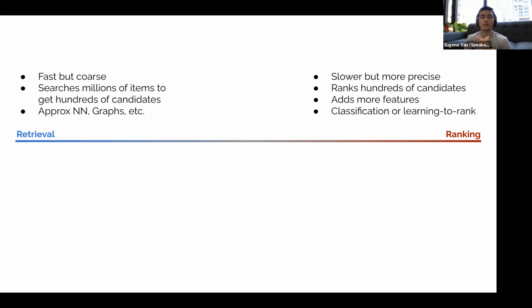Usually, ranking is modeled as a classification or learning to rank approach. Classification is more commonly seen, and the examples we see will be using a classification approach. Learning to rank is not as commonly seen. Personally, I've used it. It doesn't work as well as simple classification.